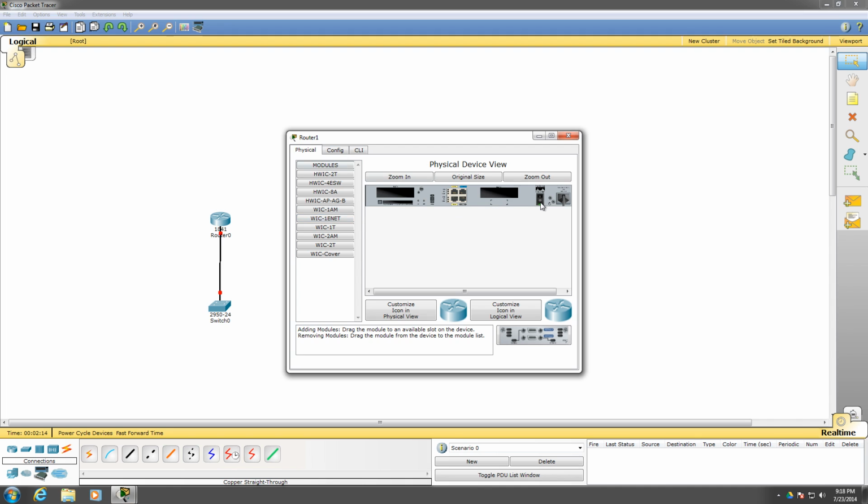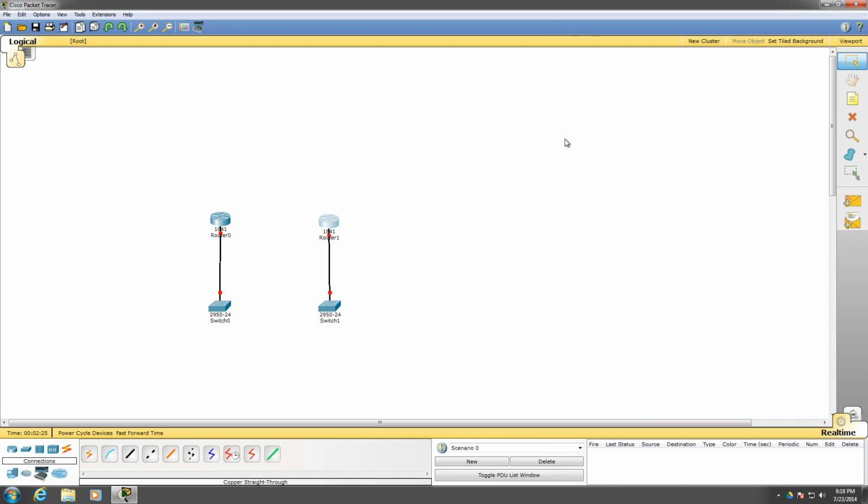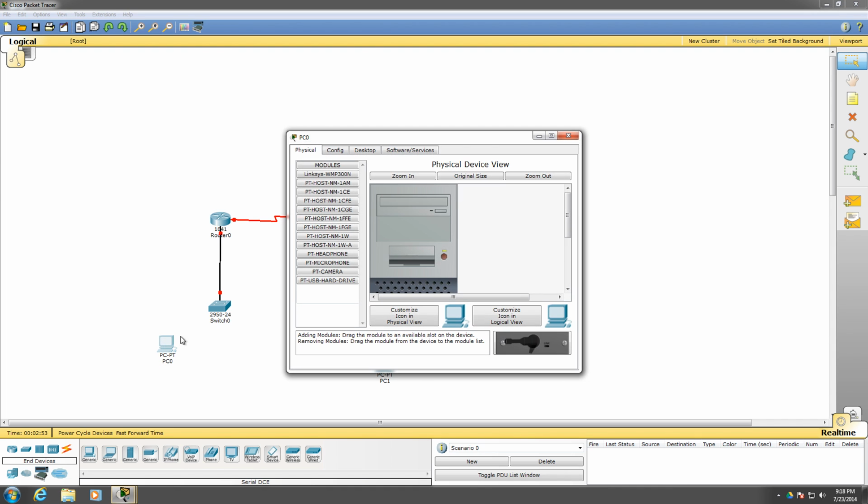Go ahead and adjust this one as well. And we will be using a DCE cable. Once we have that, let's go ahead and take a look at the IP scheme. Nope, we left off a couple devices. Let's add a PC so we can test connectivity once we finish.